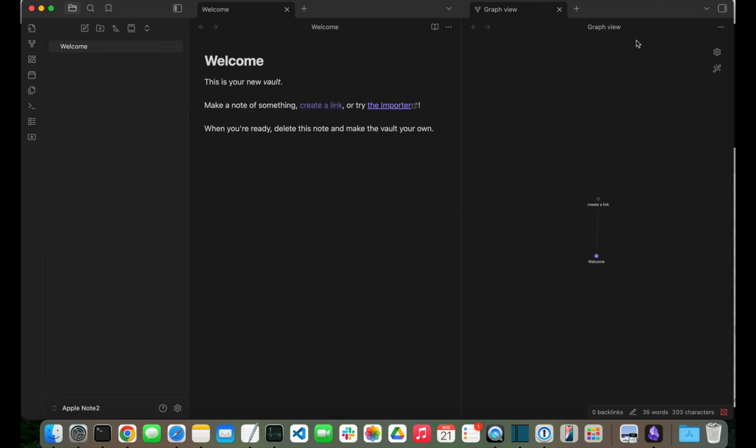We'll close out the settings. And now we're ready to actually import, or what you might think of as exporting Apple Notes, but from Obsidian's point of view, it's importing Apple Notes as Markdown files.